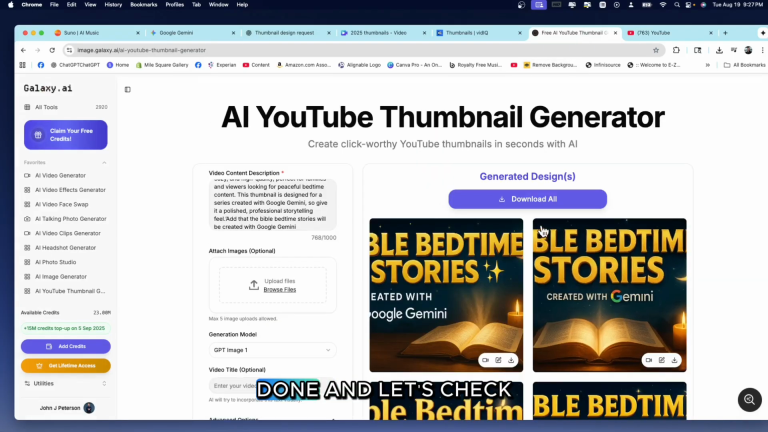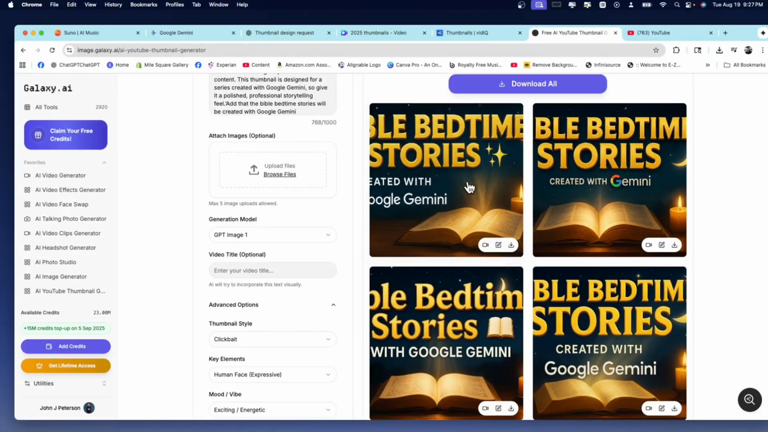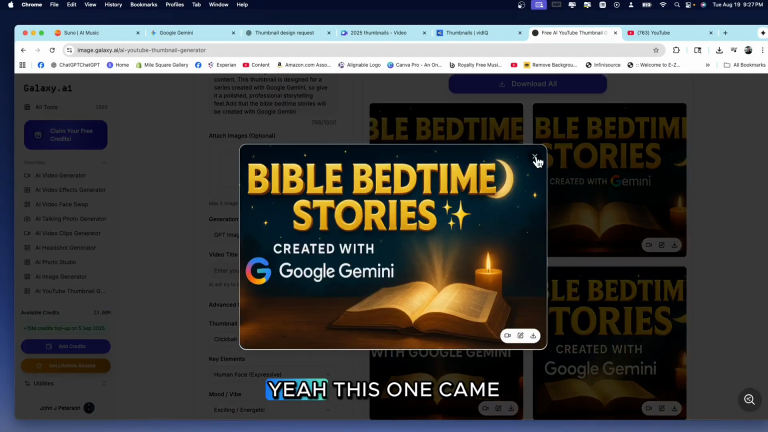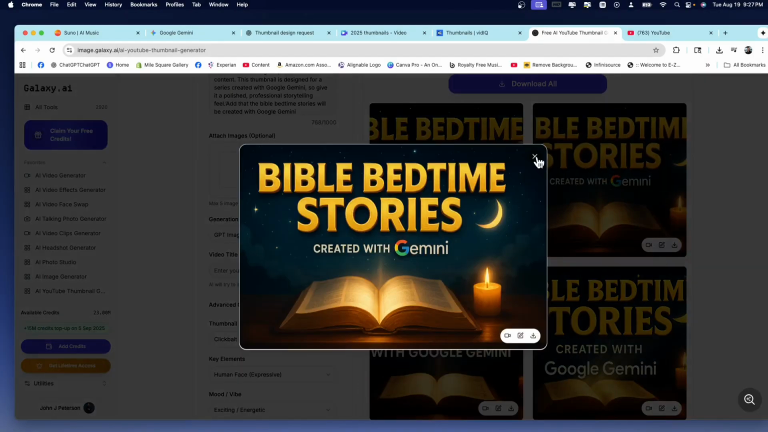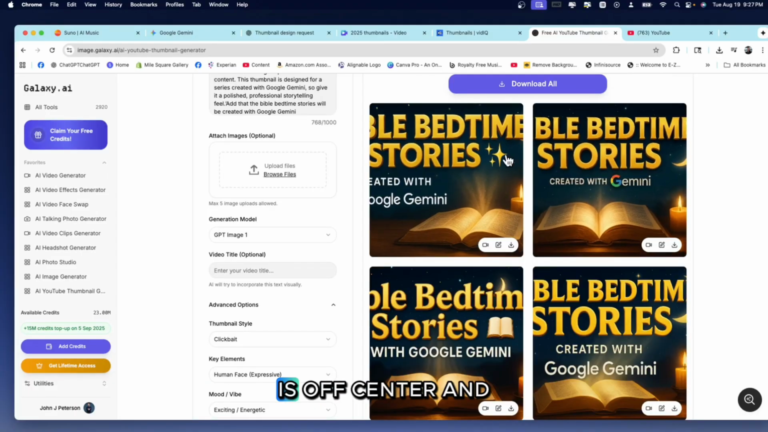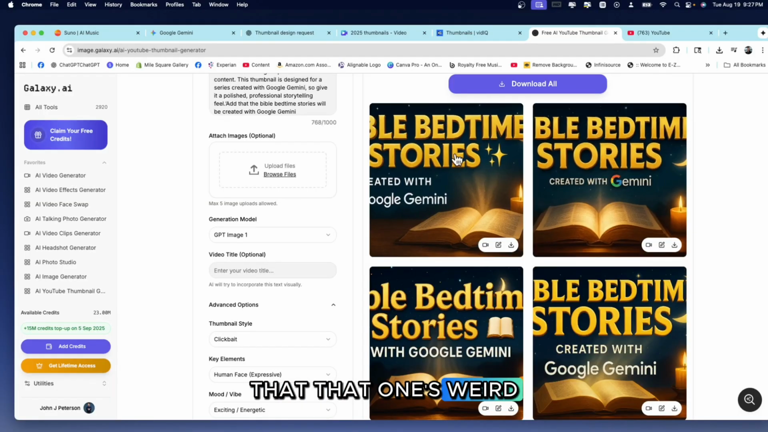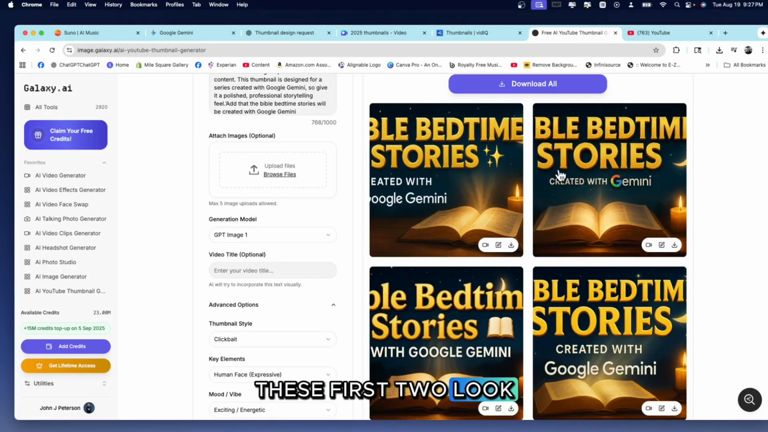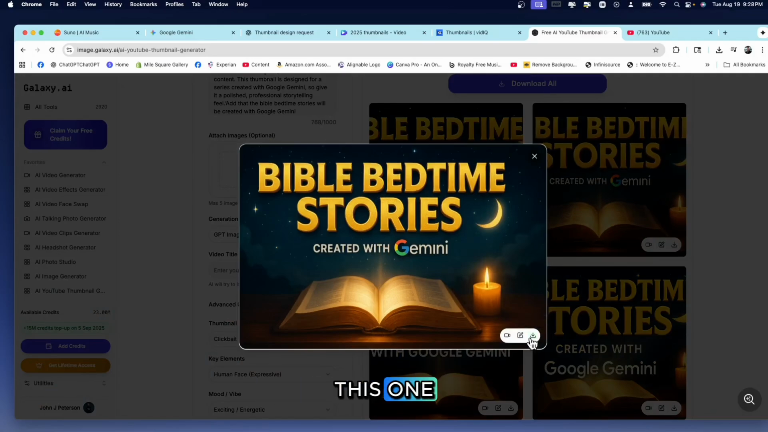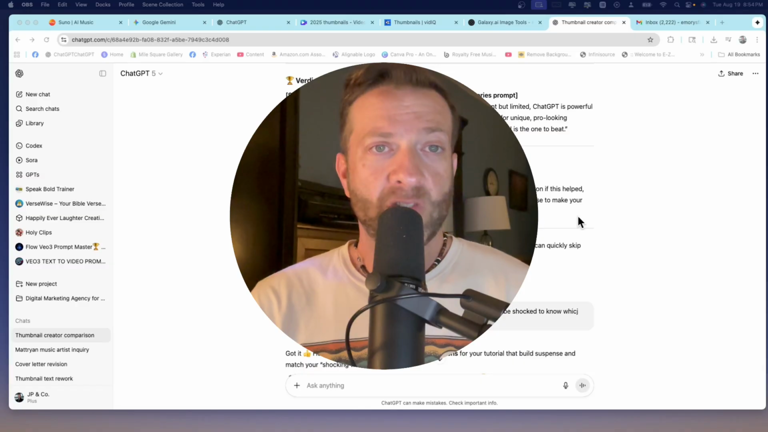Okay, so we are done, and let's check these out. Yeah, this one came out real nice. Very nice. This one doesn't have the logo, and the text is off-center. And let's see this one. No, that one's weird. These first 2 look super nice. I'd probably go with this one. Let's see. This one right here. Let's download this.